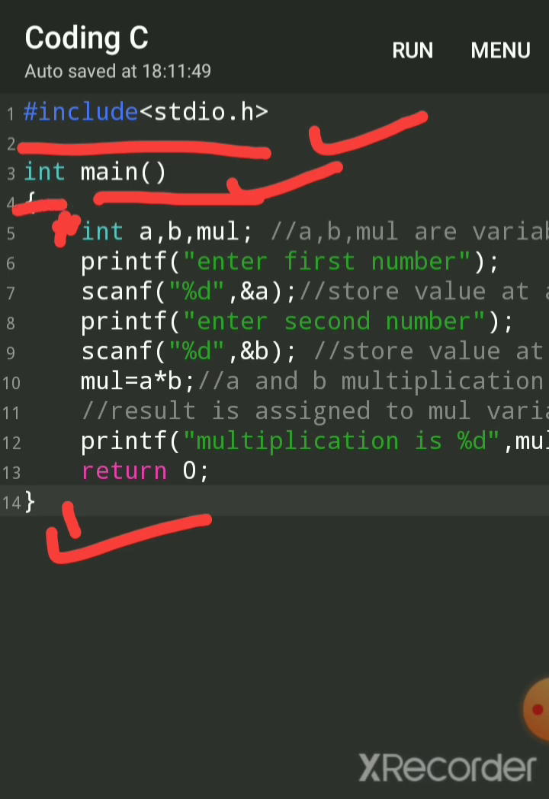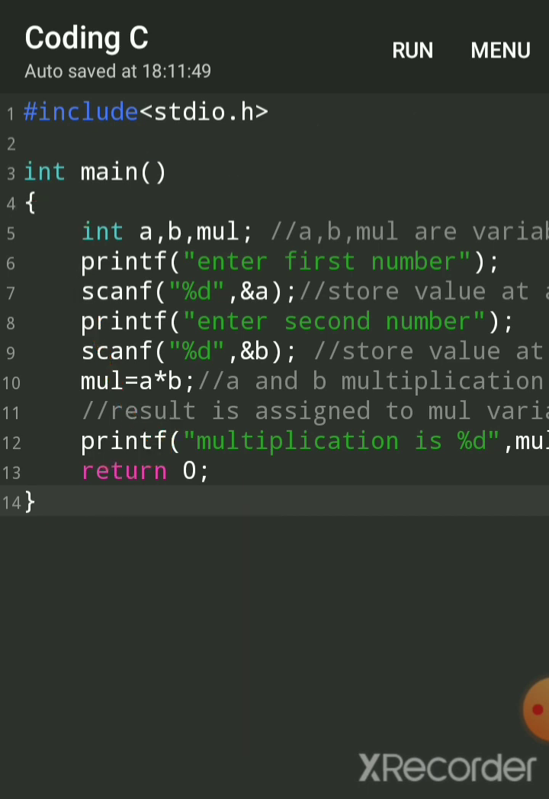And int is a data type, that is the type of the function main. The value returned by main is 0, which means the program is executed successfully. Okay, it tells that, or you can say exit from the execution.